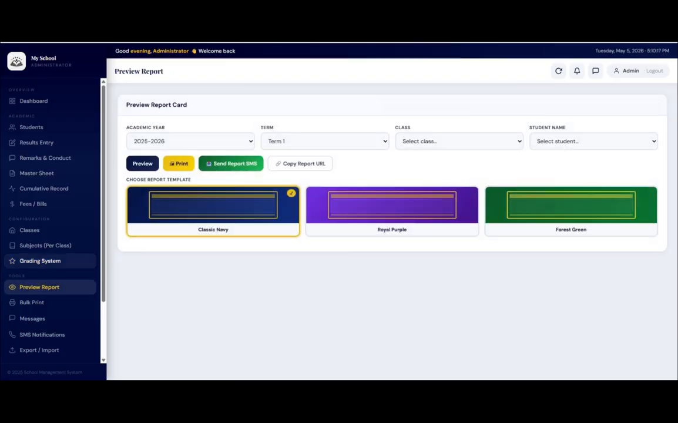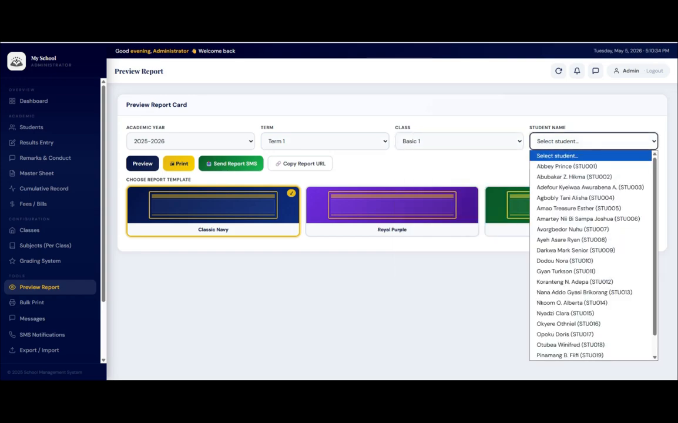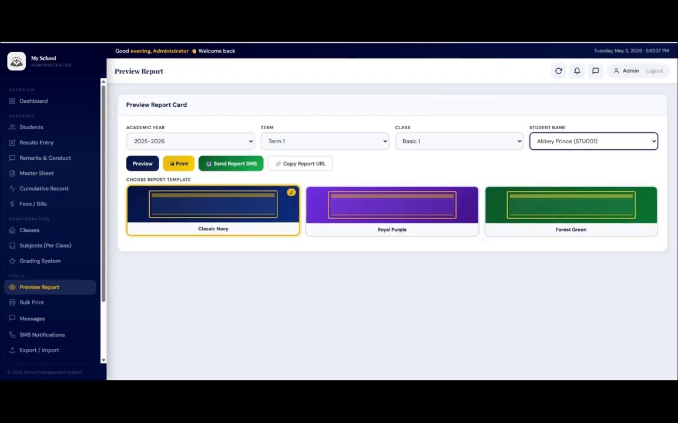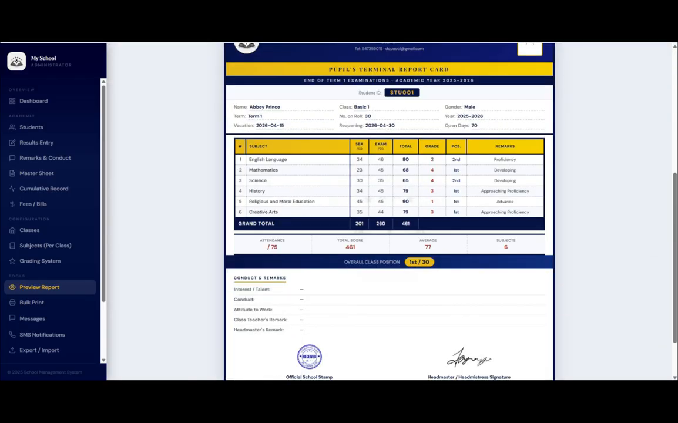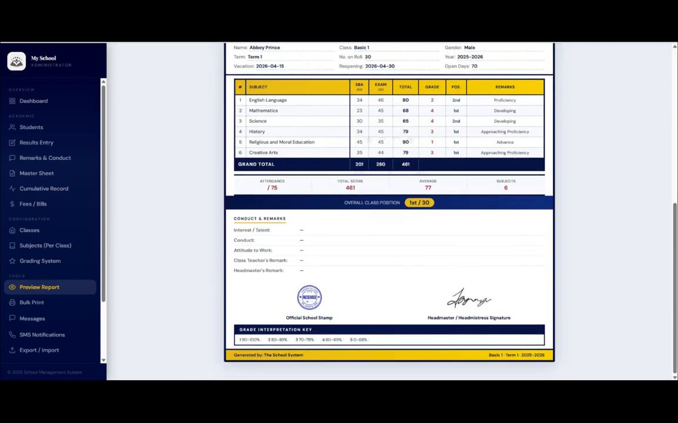Then we have the preview report card. With the preview report card, if you want to see the report card for students, it is very simple. You come to the preview report card, then you select the academic year, the term, the class, and then the student. Then we have templates here you can choose from: classic navy, royal purple, or forest green. Then you click on preview, and it is going to load the report card for you. So this is how the report card looks.